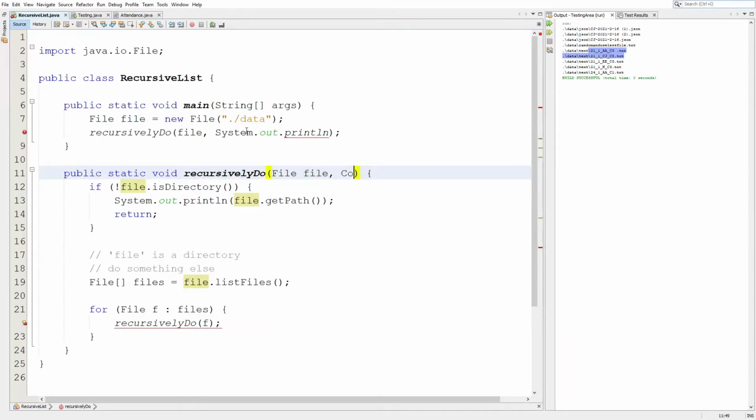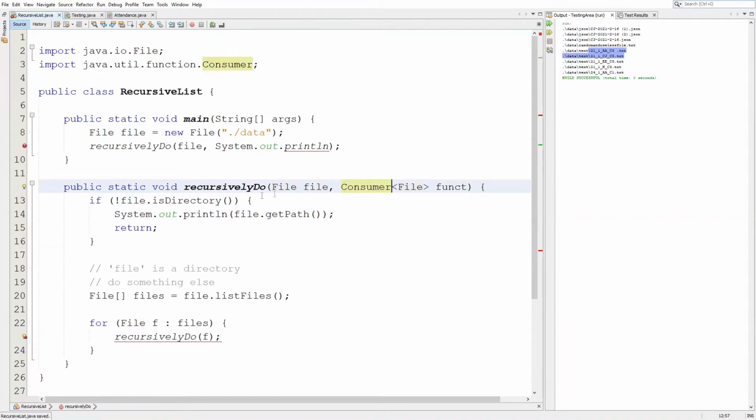So there's something called a consumer. And this consumer will take in a function that just takes in some value. It consumes some value. So it's going to take in a file, and it's going to return nothing. And of course, I need to import it. Now, to use it, all you need to do is function.accept, then pass in this. Now, as you can see, you have an error.